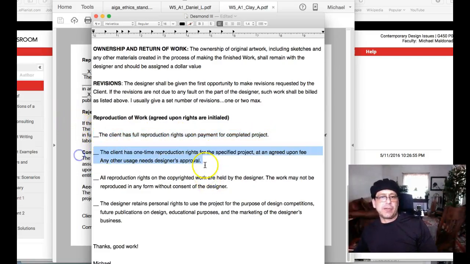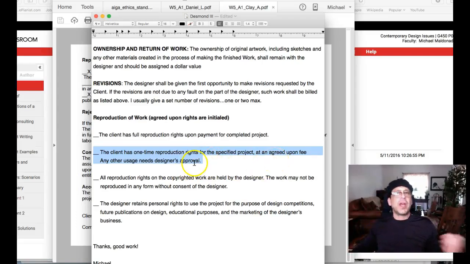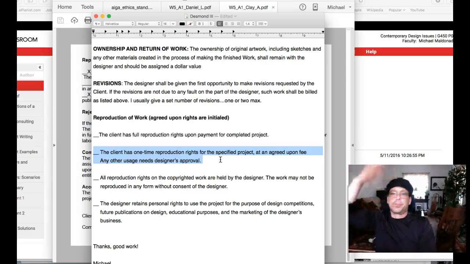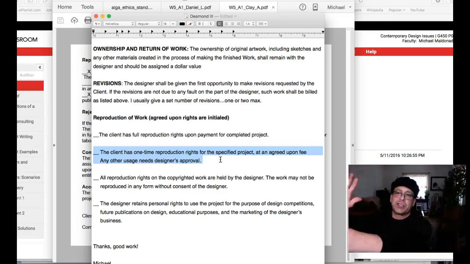On the other hand, the client has one-time reproduction rights for specified projects. So what we're saying here is that you are allowed to use this logo in this way, let's say on promotional pieces or in your collateral pieces. Anything else above and beyond the scope of that specified use needs to be agreed upon with the designer. In other words, I've given you permission to use the logo on your stationery system and your advertising. Then I'm driving home from work and I see the logo on the side of a building and it's squished this way.